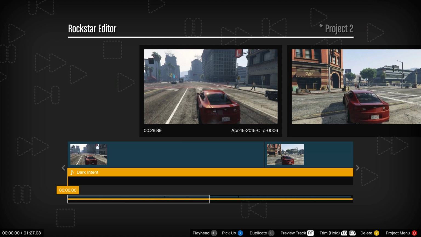So right after you put the music in your clip, be it a score or an actual song, it's not going to be the right size. It's gonna be too long or too short. So what you have to do is you're gonna have to trim it. Now to trim it, very, very easy. All you have to do is hold RB if you want to trim the end, and hold LB if you want to trim the beginning.